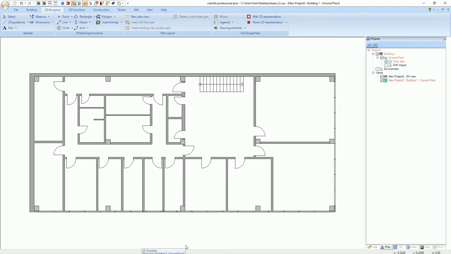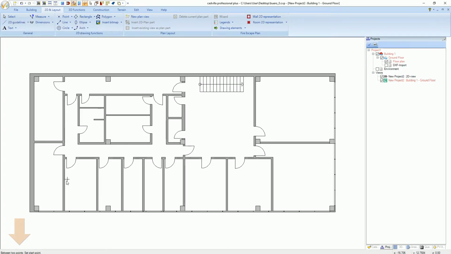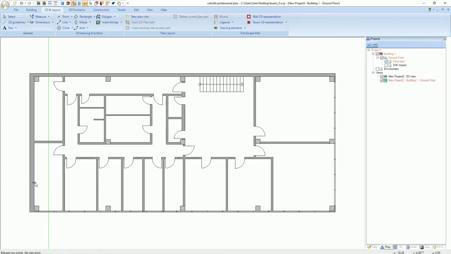To place the symbols for the escape route at the correct positions, we will need the help of guidelines. Therefore, we select 2D in Layout, 2D Guidelines, Guideline, and for example, the centered guideline. We place the first guideline from this point. We press CTRL for a 100% horizontal line to this point. The first guideline was positioned in the center between 2 points.